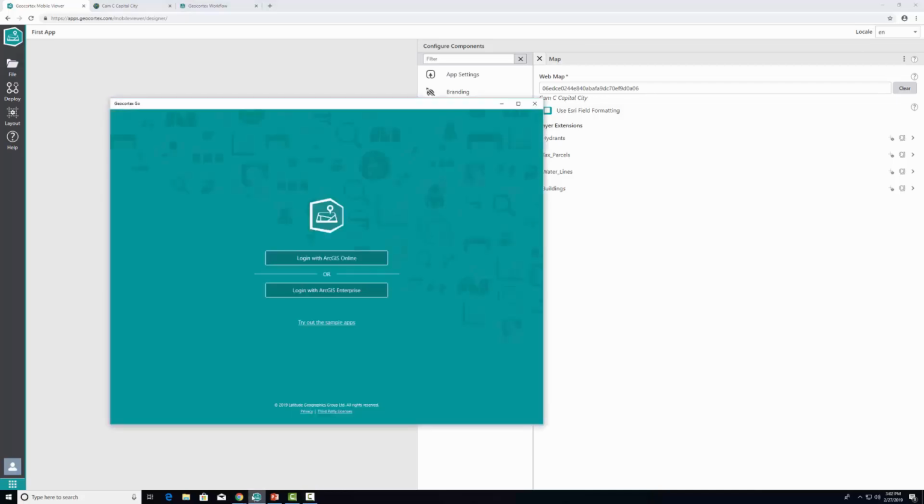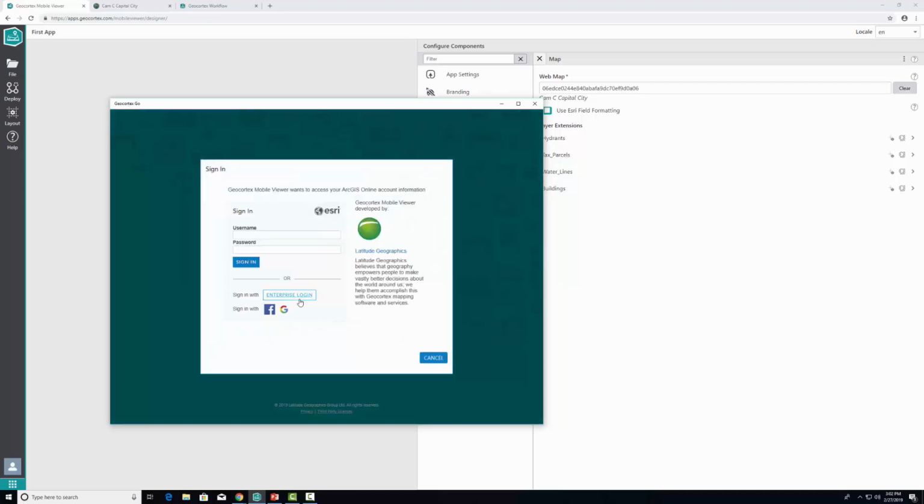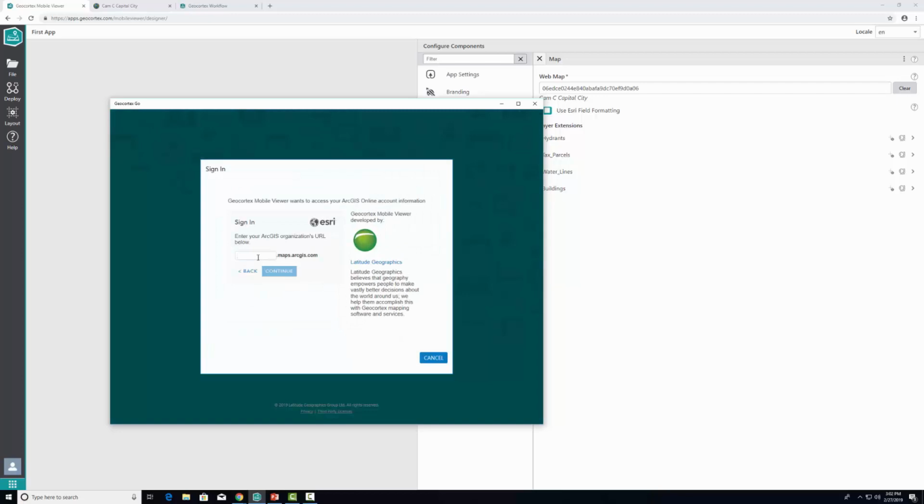When I launch Go, I'm presented with the same login options that I saw when logging into the Designer. Before we log in, I'd like to draw your attention to this link at the bottom to try out the sample apps. If you don't have an ArcGIS identity, or if you haven't yet created an app with Designer, you can install Go from the app stores onto your device and use this link to load a sample app that we've created just to get a feel for it. Okay, I'm going to go ahead and log in with my ArcGIS Online credentials.